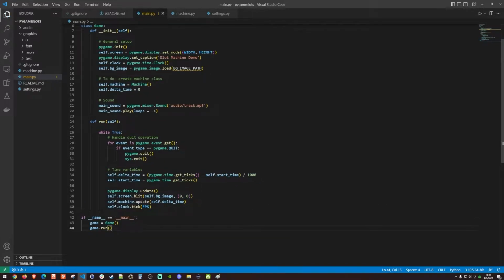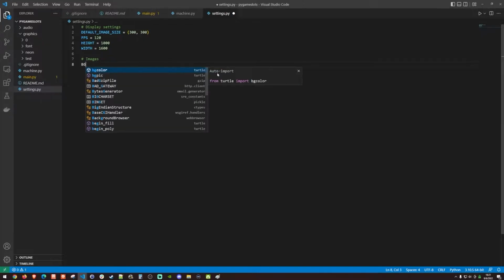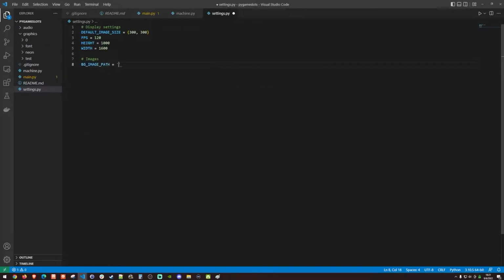And this should work once I set my BG image path. And then I think I need to set FPS as well. No, I already have FPS as 120. But I do need to set BG image path. And let's see. I will create a new section for that. I'm just going to call that images. And I will have my BG image path equal to graphics/neon_bg.png. Cool. So now we should be able to run this with a little bit of luck.